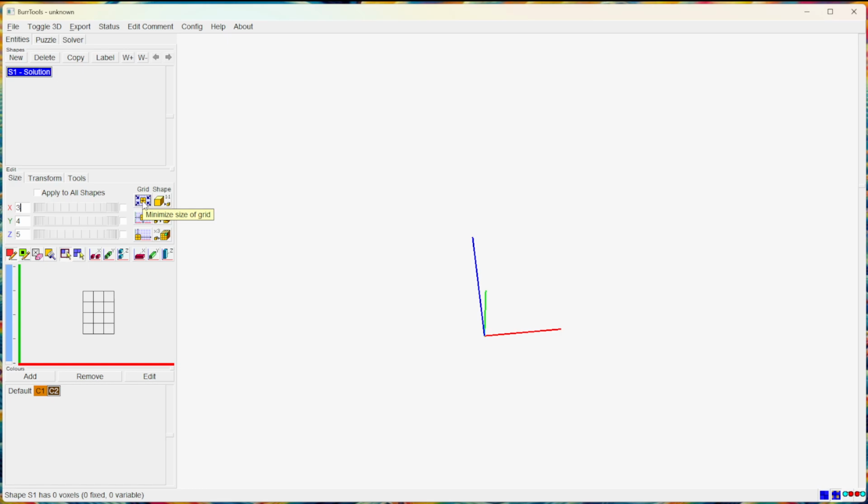Minimize size of grid. If I have just a very simple shape here, I don't need it to be 3x4x5 just for this tiny little shape. If I click this, it should shrink it down to a 3x3x1. All right. Let me show you another thing. I'll fill this in, make it nice and solid.